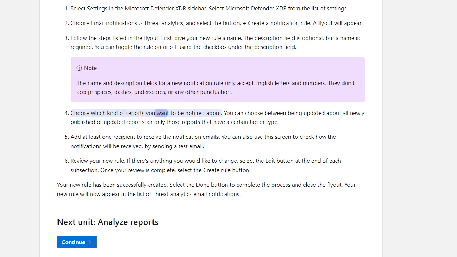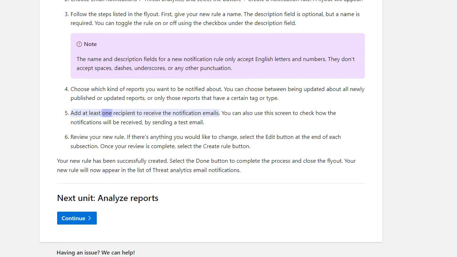Choose which kind of reports you want to be notified about. You can choose between being updated about all newly published or updated reports, or only those reports that have a certain tag or type. Add at least one recipient to receive the notification emails. You can also use this screen to check how the notifications will be received by sending a test email.